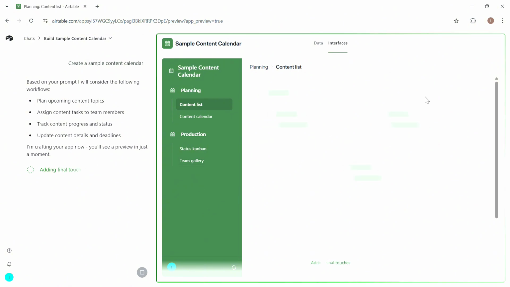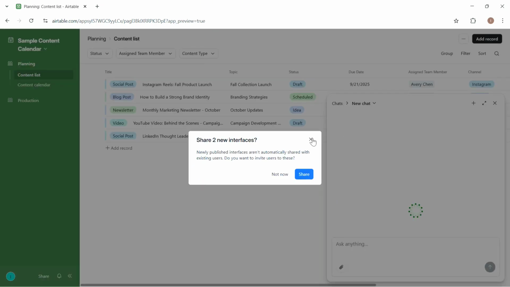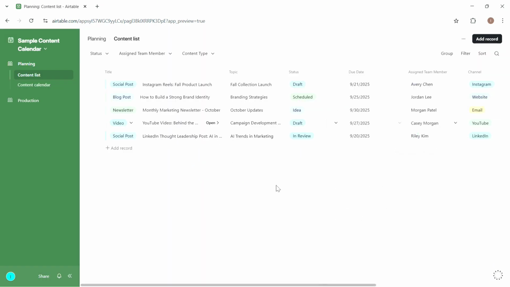So go ahead and click on that publish button and then make sure to publish all of the interfaces that you want to be included on your base. So this is how it will look like. So the interfaces are basically the dashboards that Omni AI has created for your workspace base, and that is how you can basically create a new Airtable base.